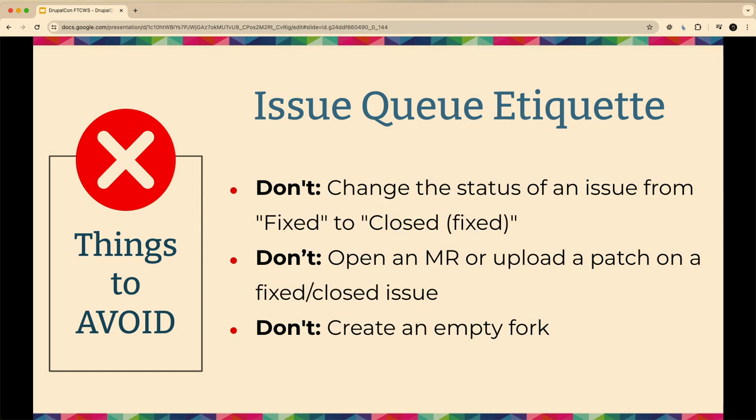Don't just change the status of an issue from fixed to closed fixed. Those are different issue states, and one automates to another. So leave it as fixed. Don't open a merge request or upload a patch on a fixed or closed issue. Basically, if it's been fixed, it doesn't need another merge request. That just confuses the system, I think. Also, don't create an empty fork. If you know that you need to work on something and you just go and open a fork and you don't create a branch on it, we'll go into that in a minute, it's confusing because somebody else will go in and look and it's like, oh, there's nothing in here.